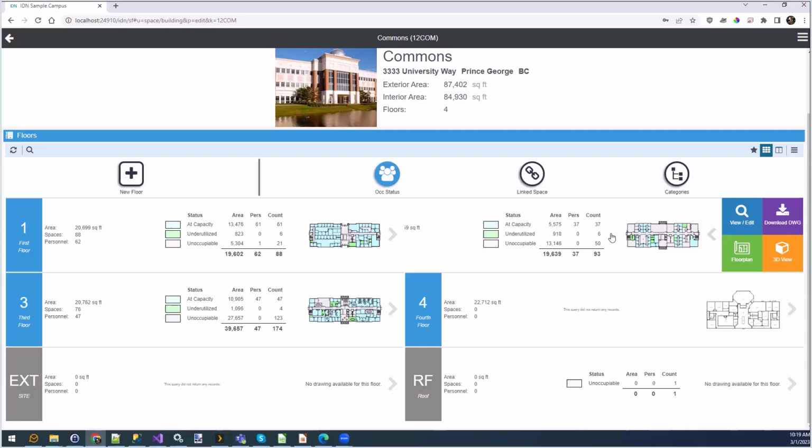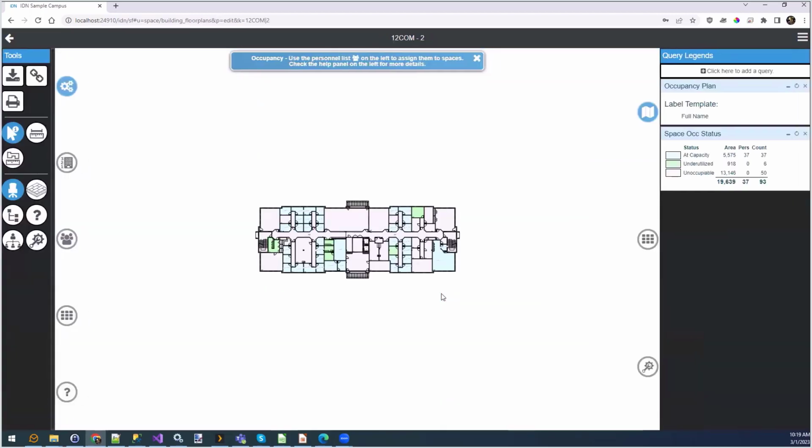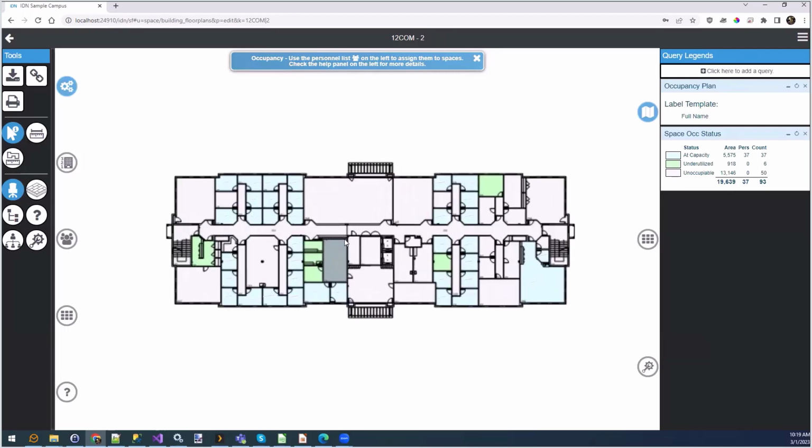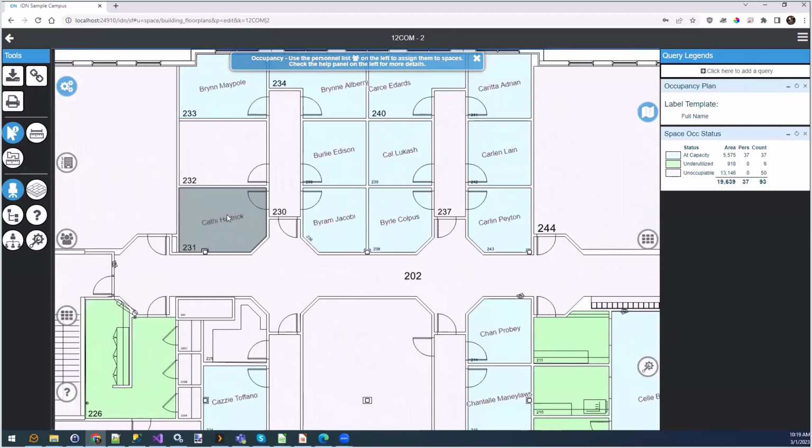So let's just go ahead and click on floor plan so we can view the main interface for dealing with drawing. So this, of course, is one of our floor plans. This is all live from the DWG.